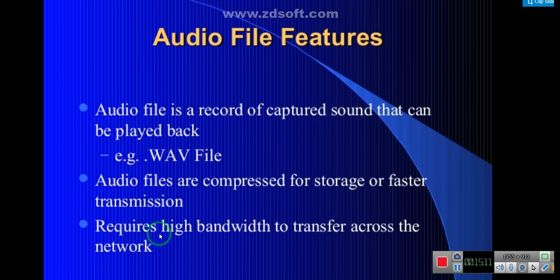Then coming to the requirement of high bandwidth to transfer across the network. If you don't compress the data, then you will need high bandwidth. Through high bandwidth you will transfer your data, because if you do not compress your data it will take a big space and need a big bandwidth. Let's say you have data of 150 MB, and you compress your 150 MB to 100 MB, so 100 is less than 150. So in 100 MB your data will be transferred faster than your 150 MB.